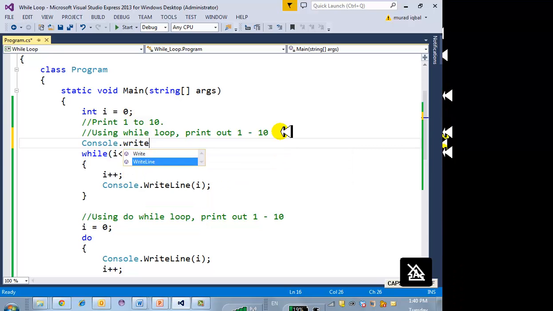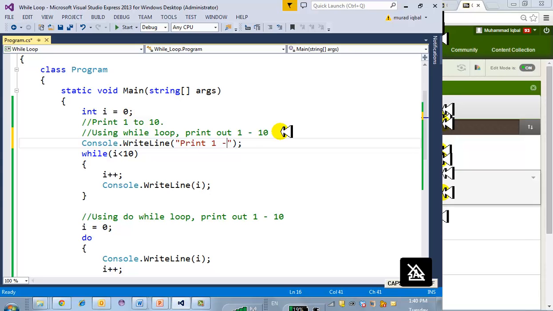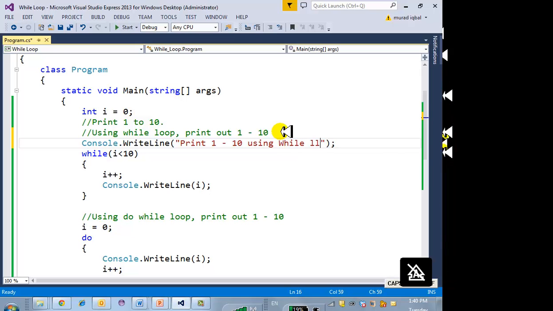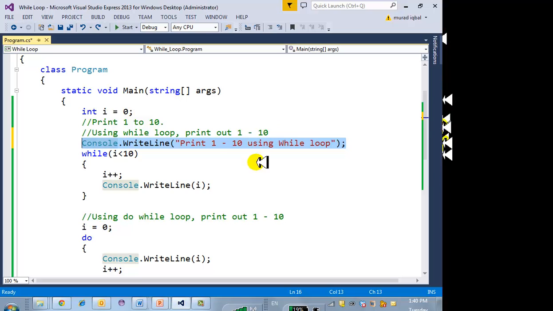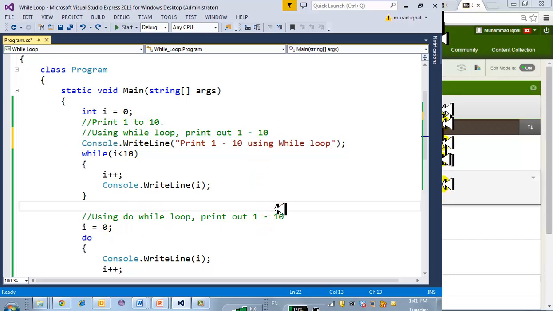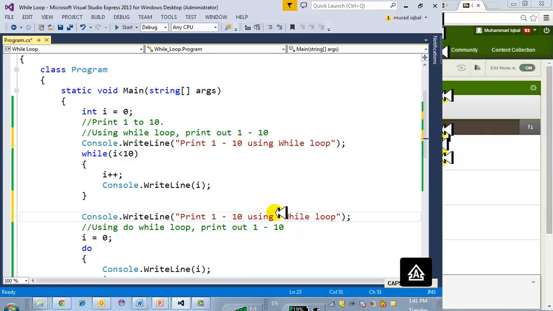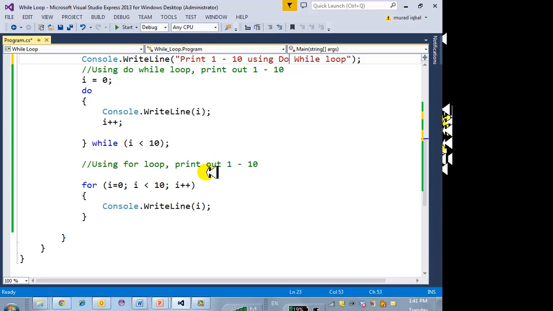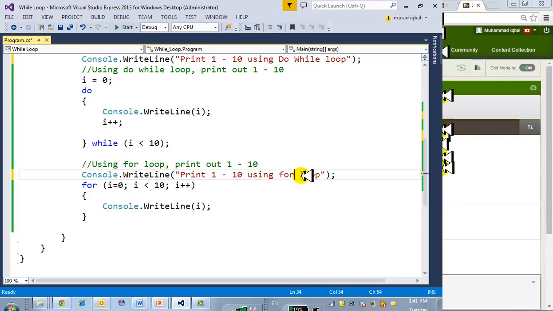Console.WriteLine, print 1 to 10 using while loop. I'm copying this and then pasting this over here. Print 1 to 10 using do while loop, and I'm pasting this over here again. Print 1 to 10 using for loop.